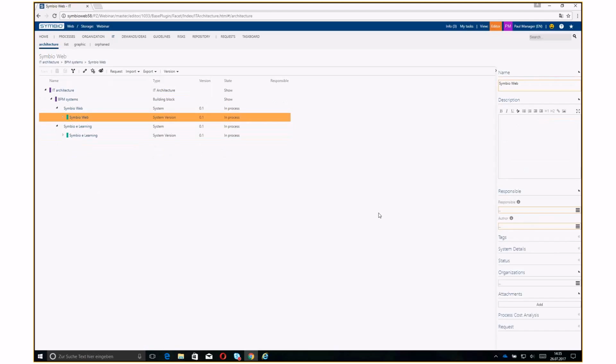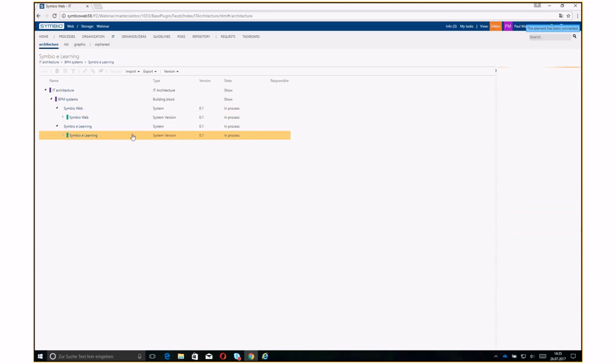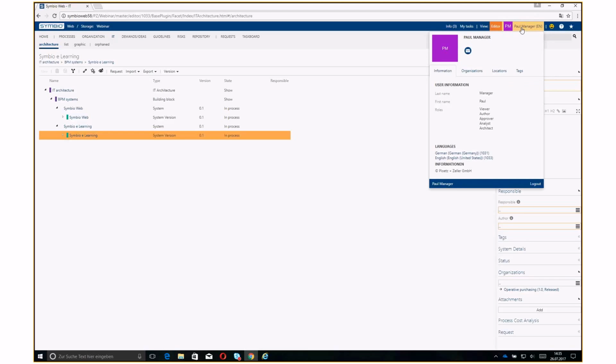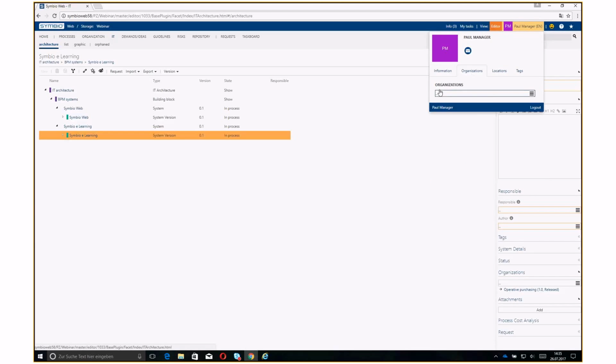And now when you maintain the organization here in the detail content for a system, for example, logistics for the Symbio Web, and for the e-learning we go to, let's say, purchasing, operative purchasing. Okay. So, and now let's update the settings here for organizations. We go for logistics, and now you probably see where I'm going.